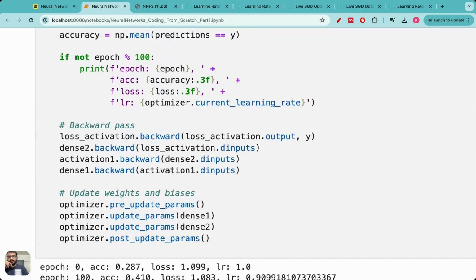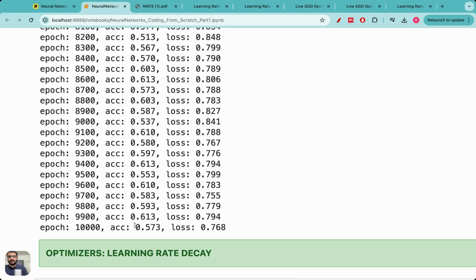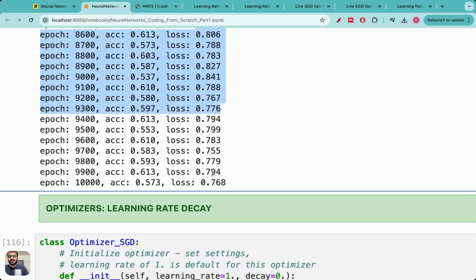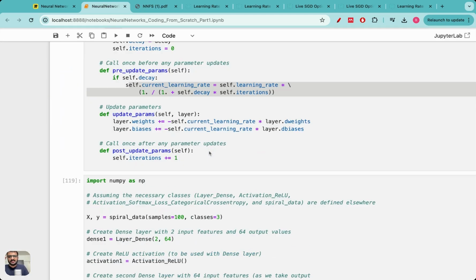Let's compare it with the accuracy value without using the decay rate. Remember, currently with the decay rate, we got an accuracy of 0.717. Without the decay rate, after 10,000 epochs, the accuracy was 0.573. And here we are clearly getting stuck in a local minima because the loss is not continuously decreasing, as you can see. And the loss in the previous case was 0.768.